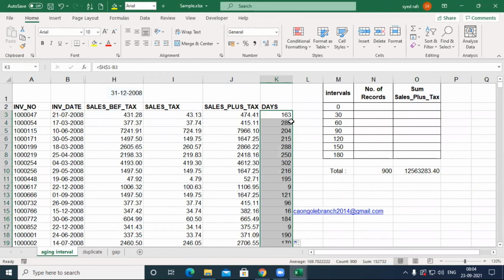If you double click here, I got this. Among these days, how many are between 0 to 30? I need to count, and also I need to sum. The sum value must be placed here and the count value must be placed here. If I add all these, it is equivalent to 900, and the sum value must be equivalent to this one. The practice you make, you must send it to this mail ID. That's why I entered it here.